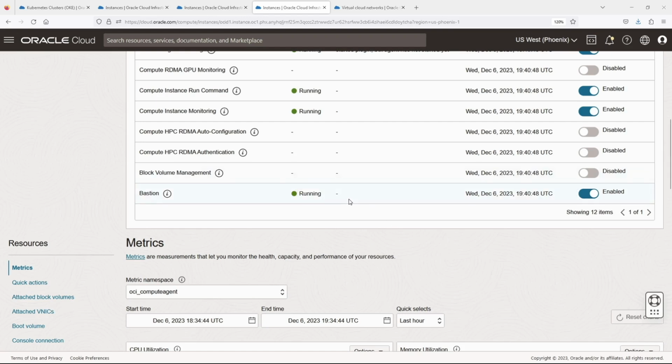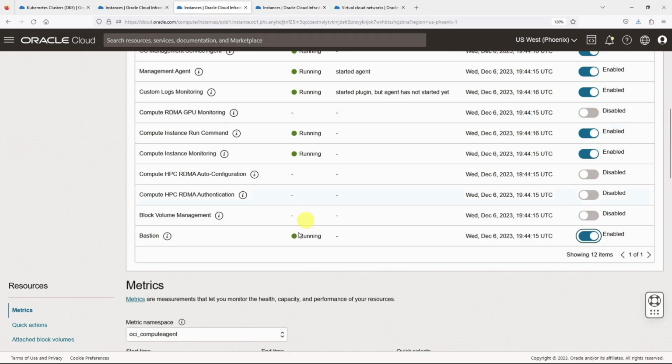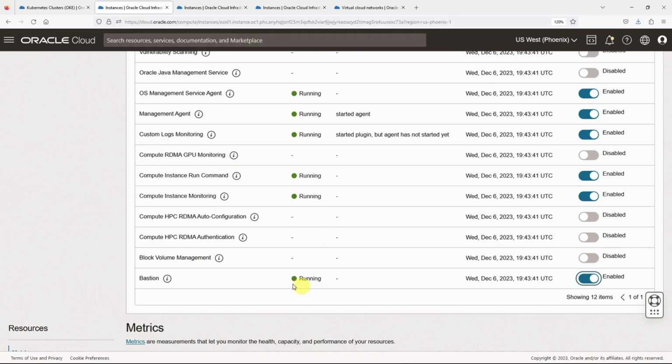Well, after 10 minutes or so, our Bastion plugin is now in the running state. As you can notice, for our worker 3, and for worker 2 also, it is in running state. And for worker node 1, it says the Bastion plugin is in running state.